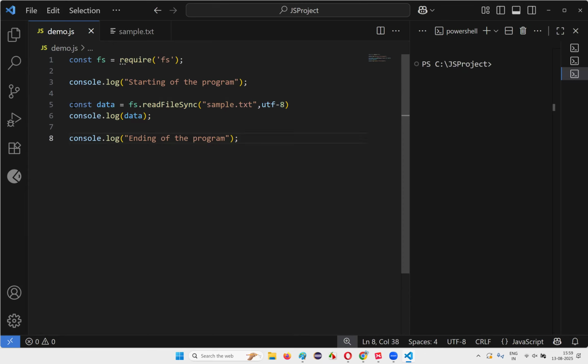After reading only, this data will be able to print, but this reading process will take some time, guys. This is a synchronous activity. Even though it takes some time, the ending of the program will not be printed, because we are using an inbuilt synchronous function, not an asynchronous one. In synchronous, if this particular line is taking some time, the program will wait until this is completed, then only it will go to the next line. So after the starting of the program, whatever text is there in the sample.txt file will be retrieved using the readFileSync inbuilt function and printed here. Then the ending of the program will be printed at the end.